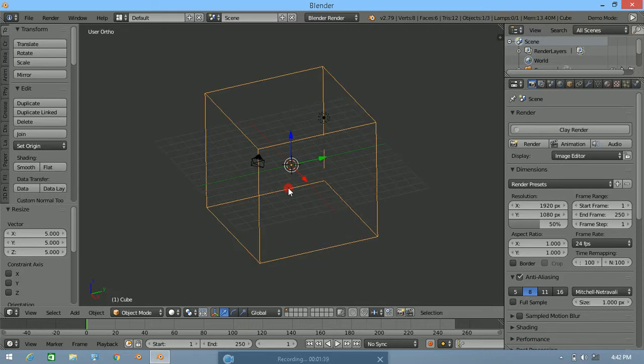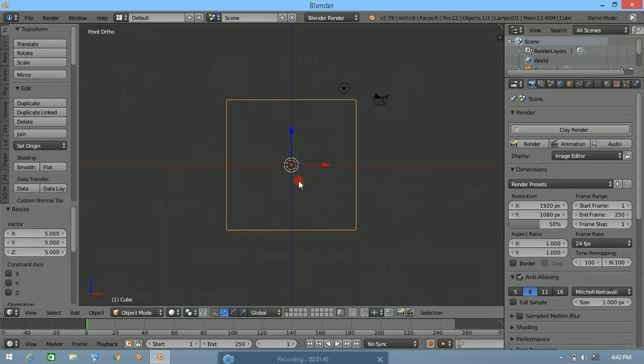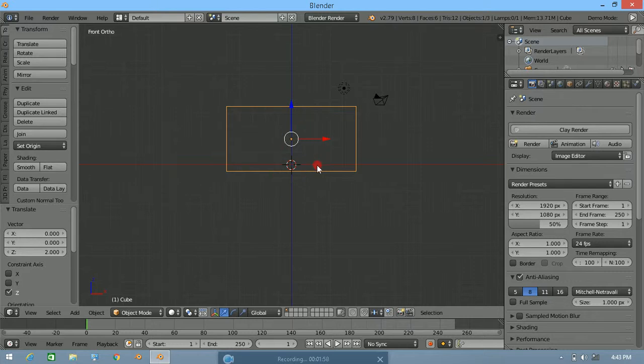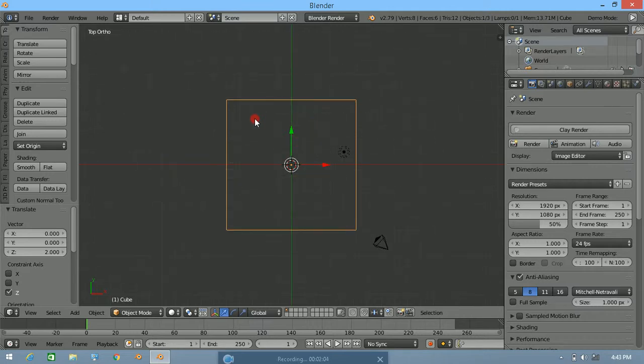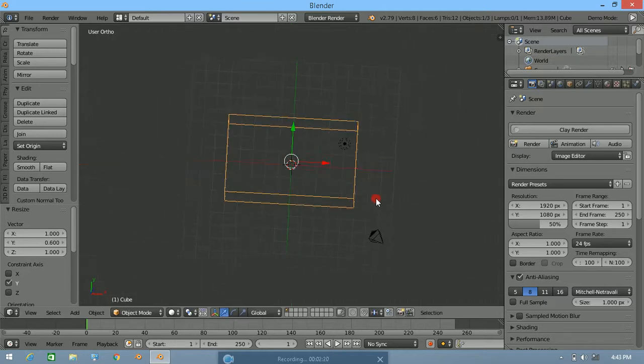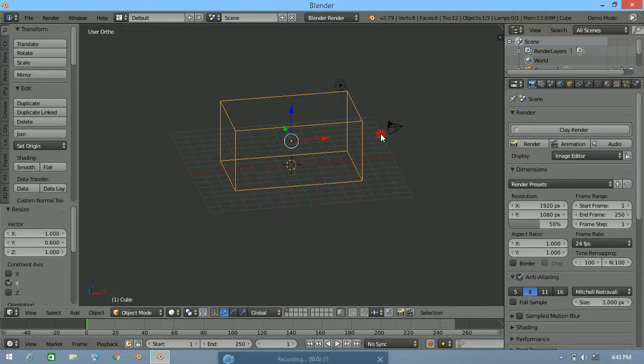Now press 5 to move to orthographic view, and then press 1. Now scale this cube on the Z-axis by 0.5 and press enter. Now G, Z and 2, then enter. It means that we have moved our cube 2 Blender units up. Now press 7, and you can see that it's rectangular, and we don't want it rectangular, we want it to be smaller on the Y-axis. So press S to scale, then Y, then 0.6, then enter. Now you can see that it's just the cube.